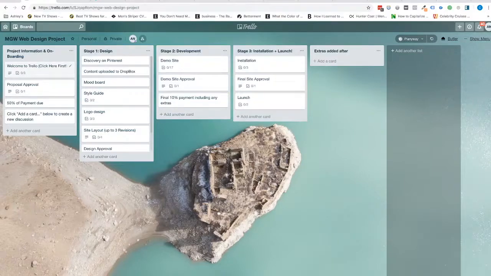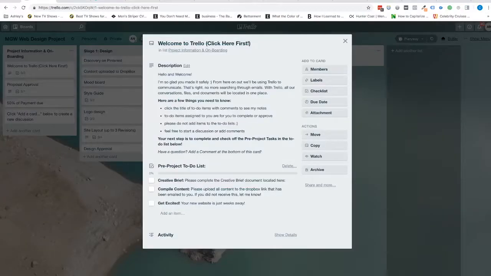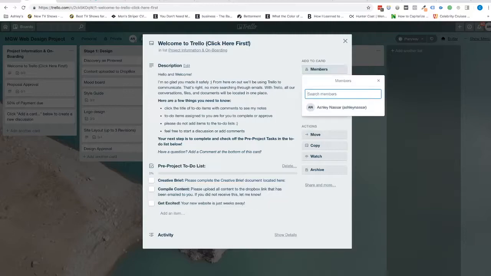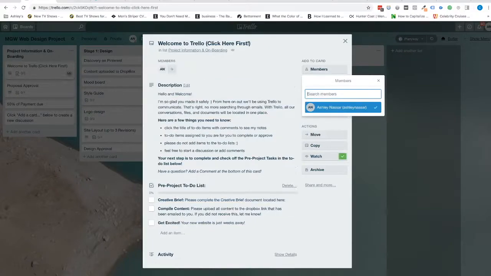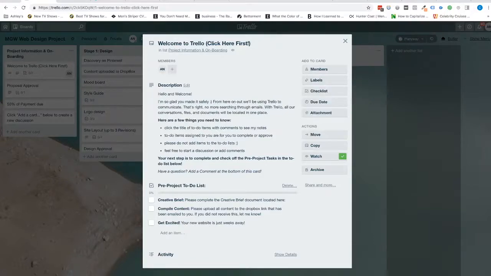So I'm not going to do that right now because they're going to get a bunch of email notifications, but okay, so this is something that they need to do. They need to come in here. I need them to read this. I need them to create this to-do list. So I would add them as a member here. Again, I haven't added them to this board because I don't want them to get the notification. But if I did, it would show up right under here. I'm going to add myself, and it's done.